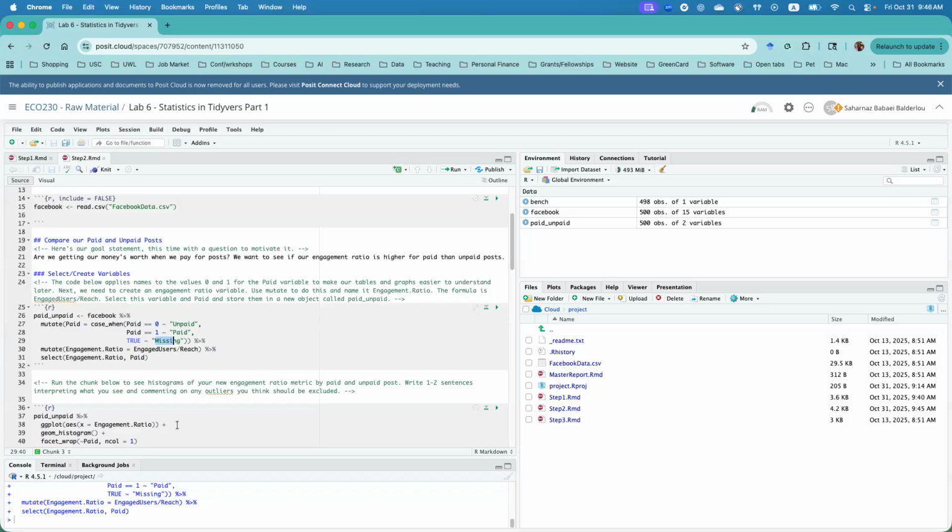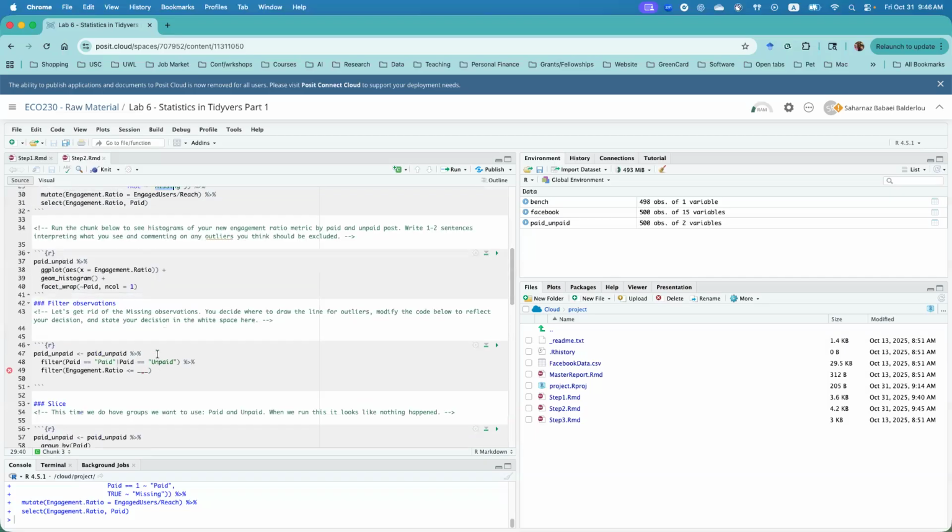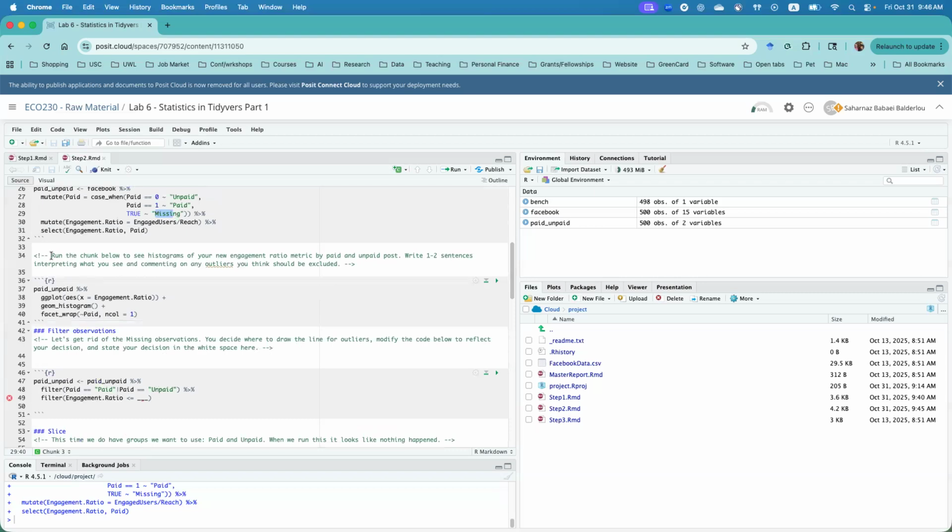Next, we're going to create a histogram for each of those categories to see the details of the data. Run the code chunk below to see the histogram of your new engagement ratio metric by paid and unpaid posts. Then write 1 to 2 sentences interpreting what you see and commenting on any outliers you think should be excluded. The code that I have provided here is complete. You don't need to change anything.